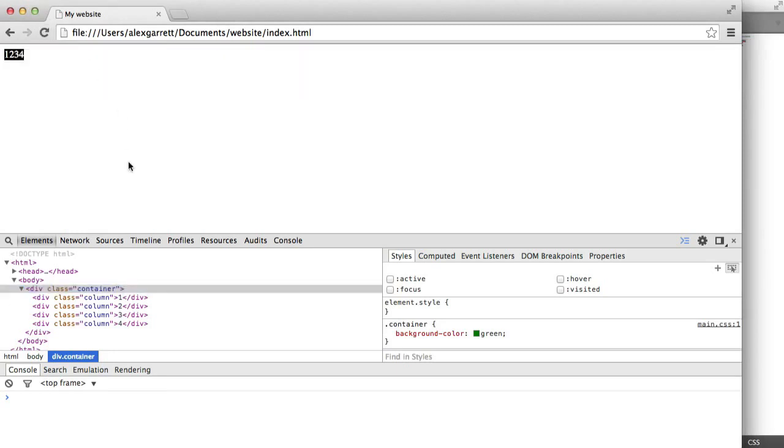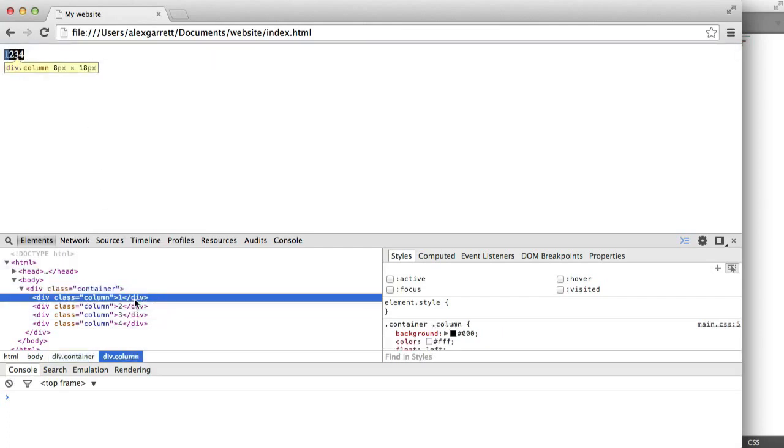Okay, so what's happened here? You'd expect to be confused by something like this because it just doesn't make sense what's going on here. What's actually happened is a couple of things. We've floated these elements left, but we've not given them a particular width. So because they contain this text here, this 1, 2, 3, and 4, it's just all collapsed against itself.